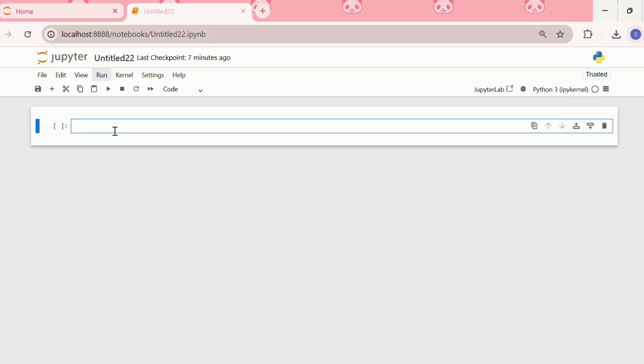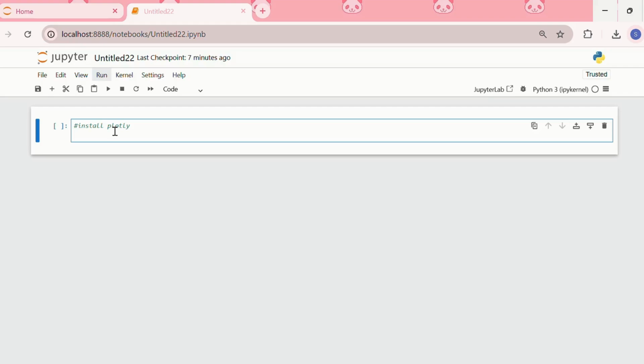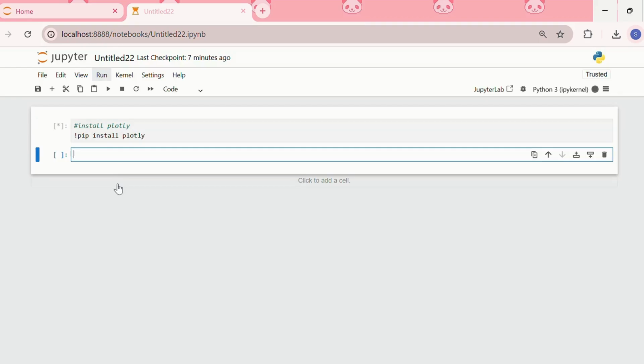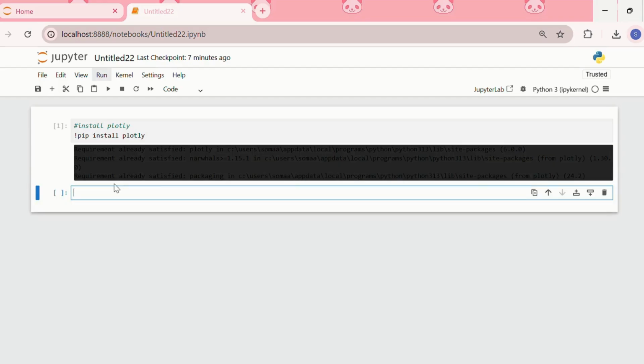First, let us use Plotly for interactive charts. Plotly is a powerful library for creating interactive plots with minimal effort. So the first step is to install Plotly, and for that we need to write pip install plotly. It's showing that the requirement is already satisfied. So the next step is to create a scatter plot.